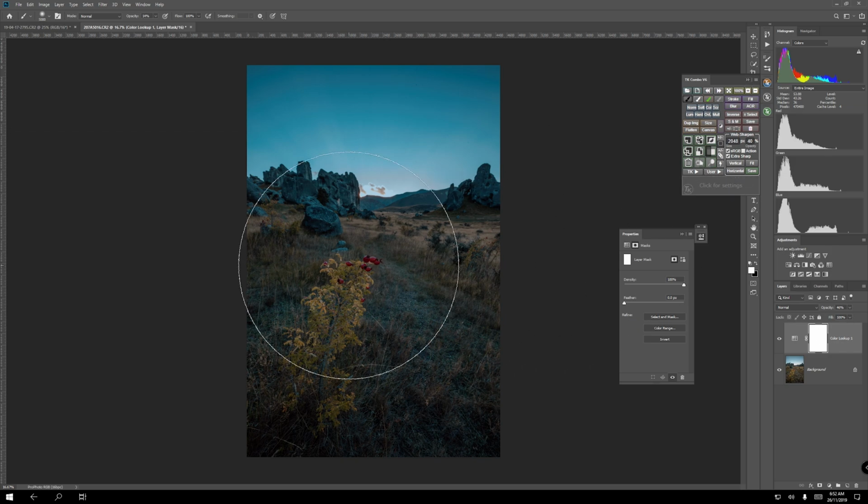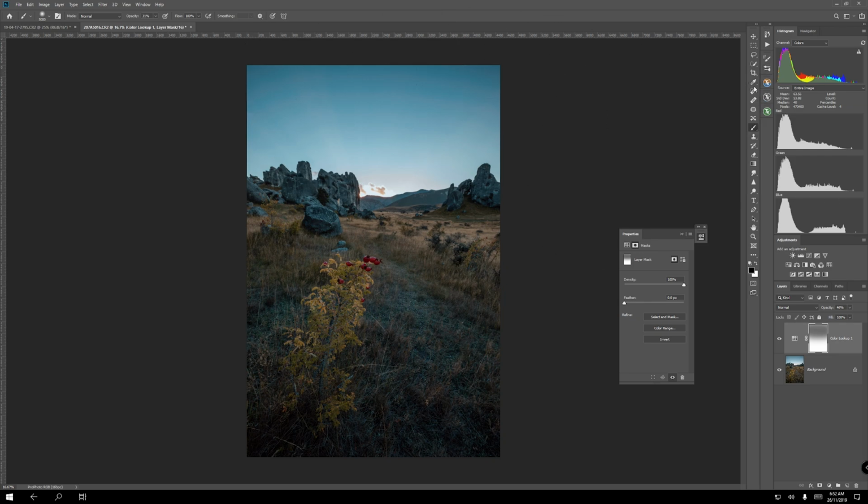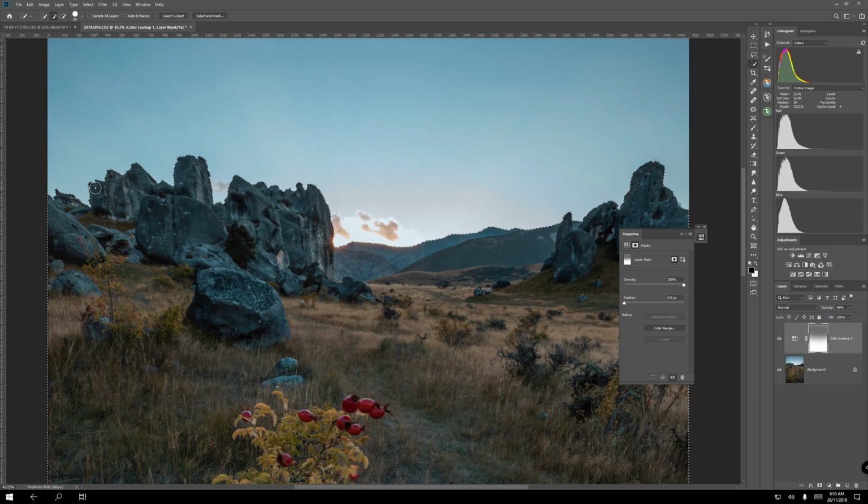Can't even mask it. B for brush. X to invert. Low opacity. Maybe just warm this up a little bit more. And then we can mask it. This image should be quite simple. Yep, that's good.